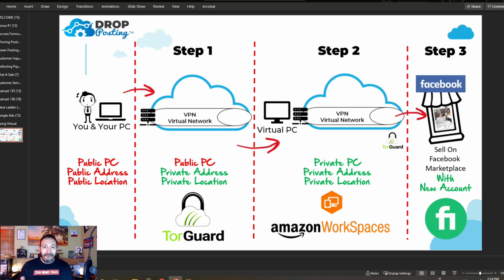So you've probably already experienced this, or you heard people experience this: they got shut down for whatever reason. They're trying to create a new account, but they're using the same public PC, the same public address and location, and Facebook knows who you are, and they say no time after time. Once you privatize, now Facebook will treat your PC connection as if you are a new person creating a new account. Does that make sense to you?